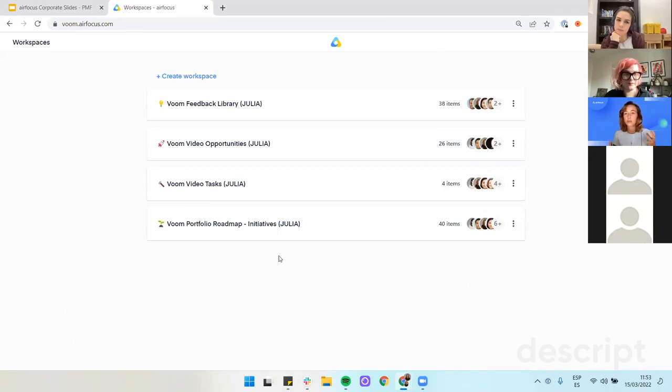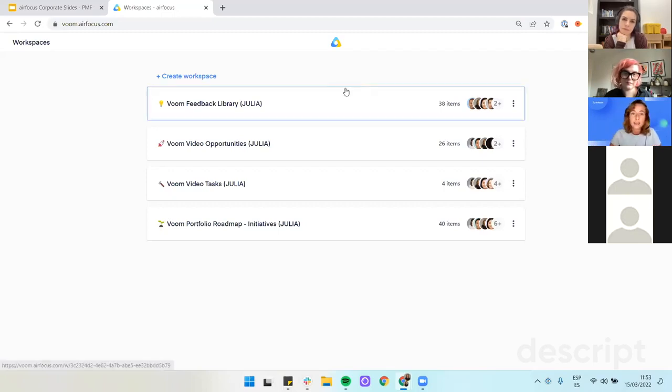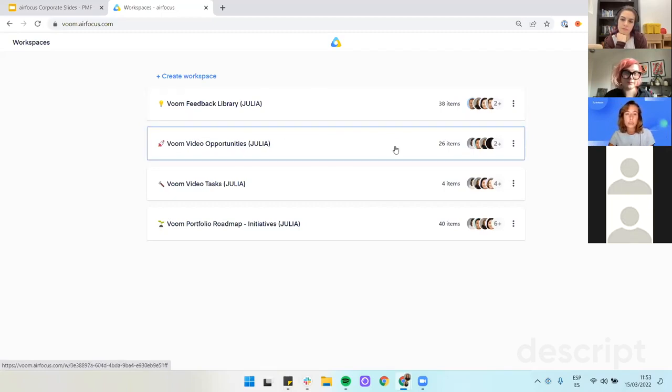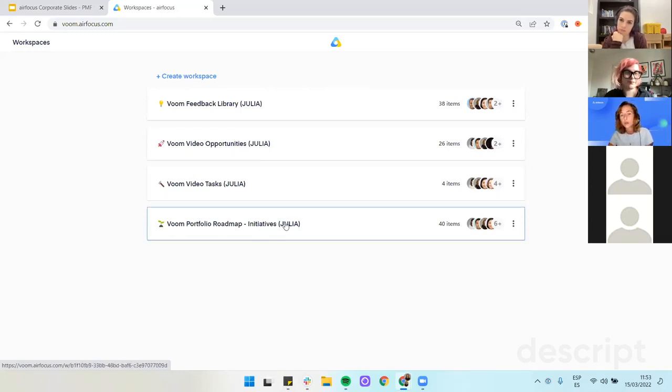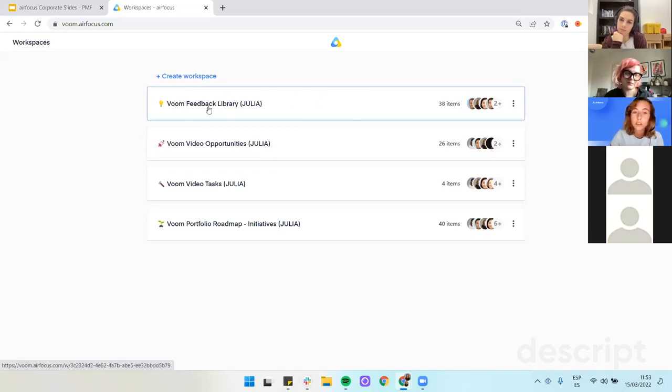And workspaces are basically different places where you can set up workflows and where you can work. In my scenario, I have created workspaces for my opportunities. I have a workspace for my tasks, and I have a workspace for my roadmap, including the initiatives. And I also have this workspace here that is specifically for my feedback.